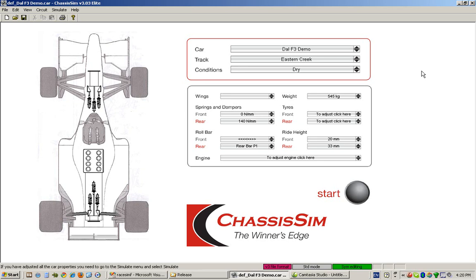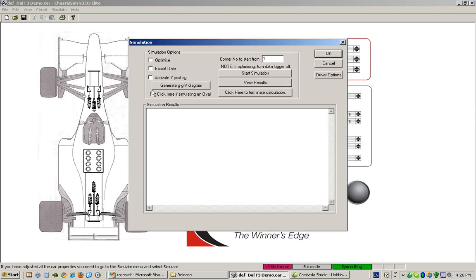Now, how do we do this? Well, we obviously load in a car of our choice. Here I've got the Dallara F3 demo that comes with Chassissim. Then I just simply click on Start, and click on the tab that says Activate 7-post rig. I then go to Start Simulation.